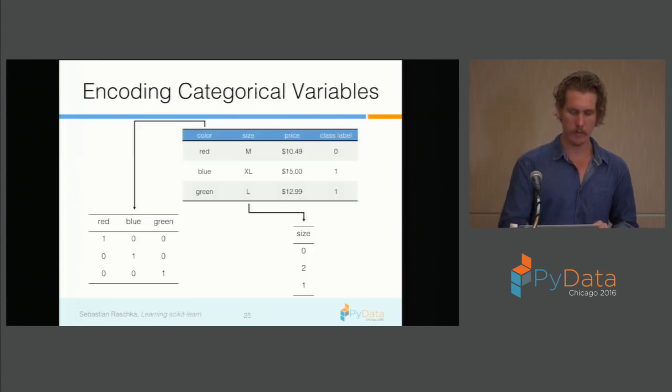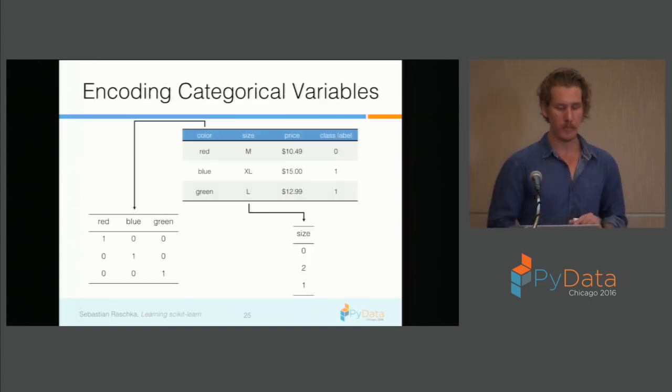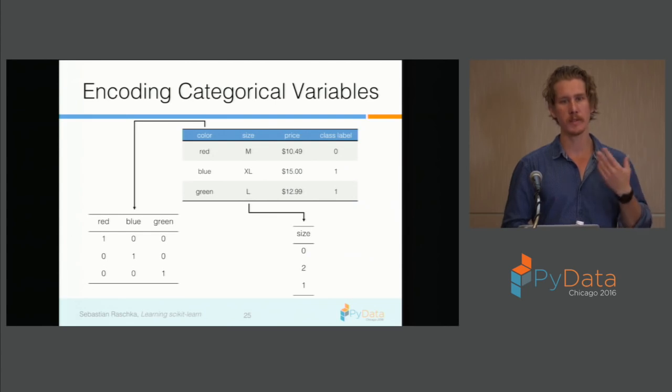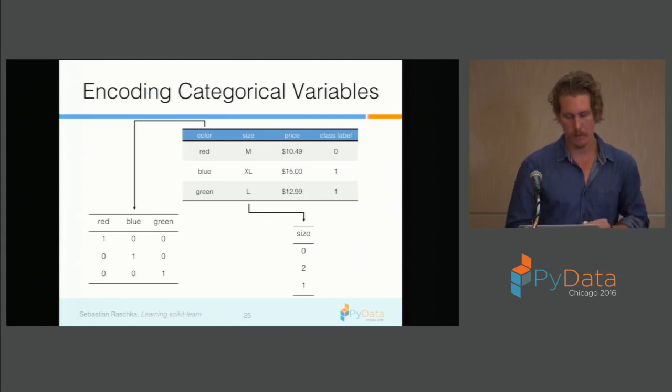So one would be one-hot encoding. It's basically converting a nominal variable into a one-hot encoding, which means multiple binary variables.